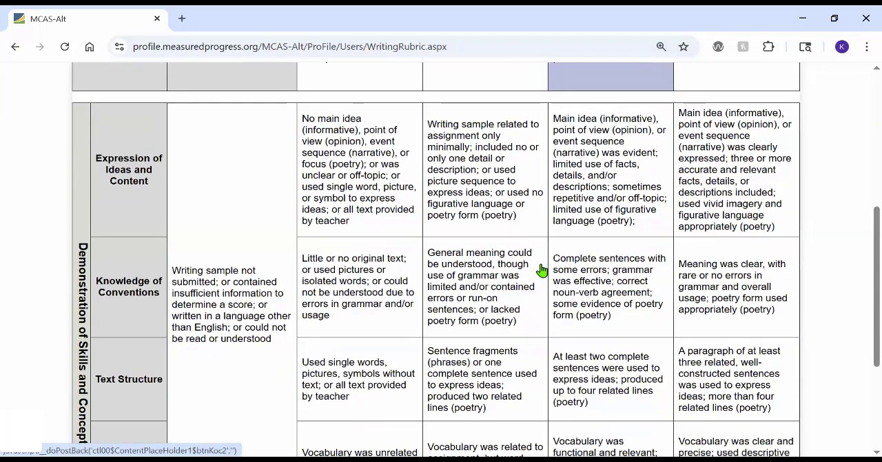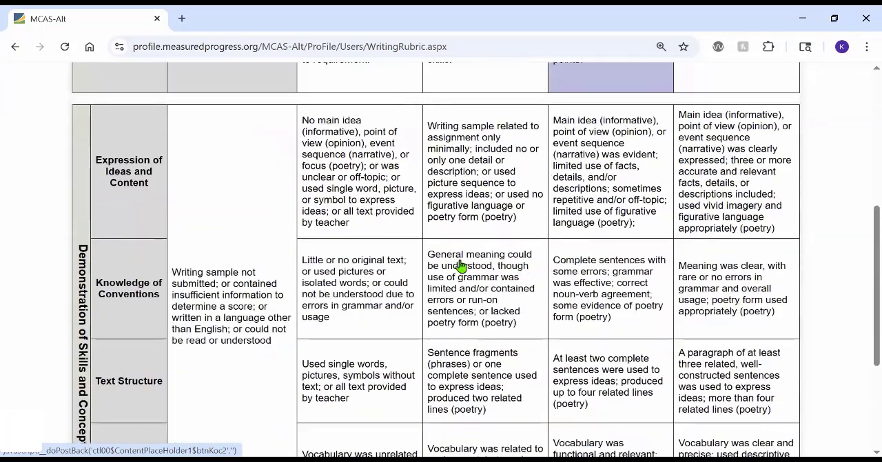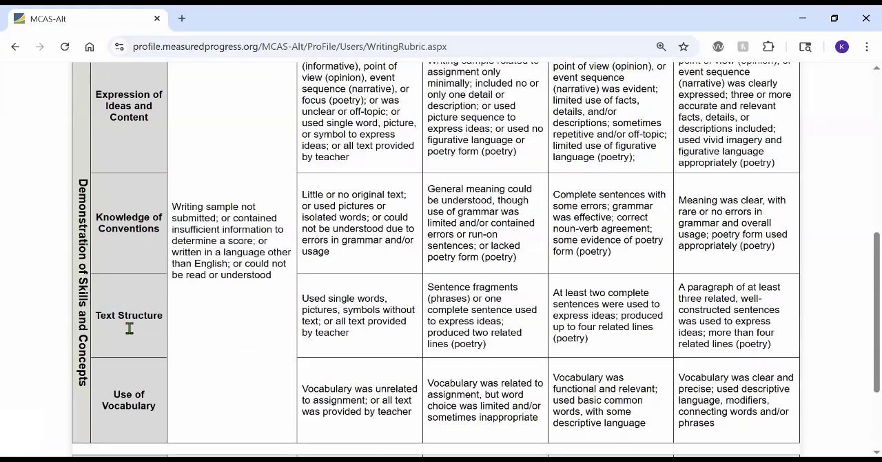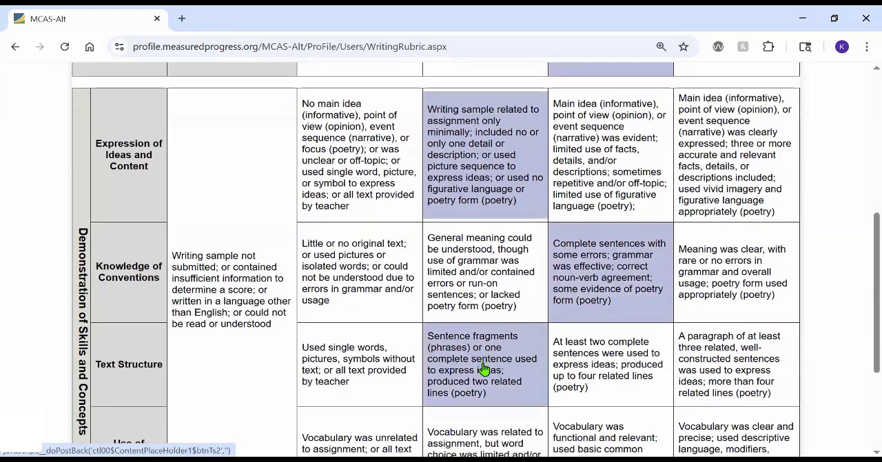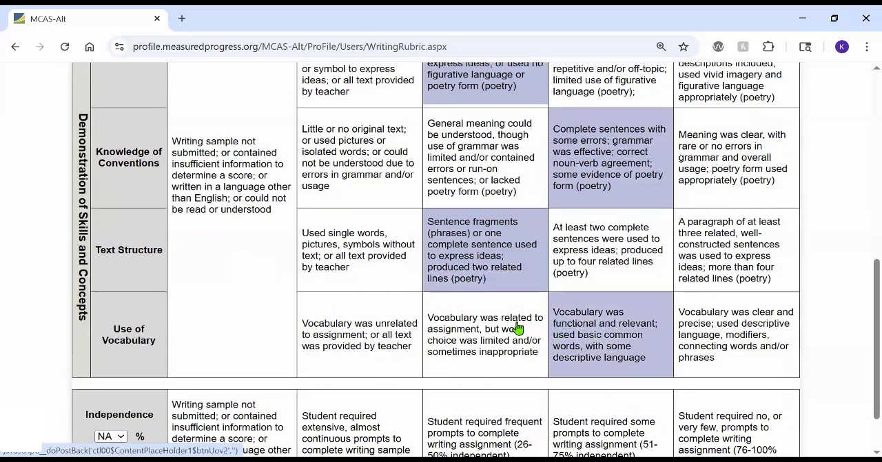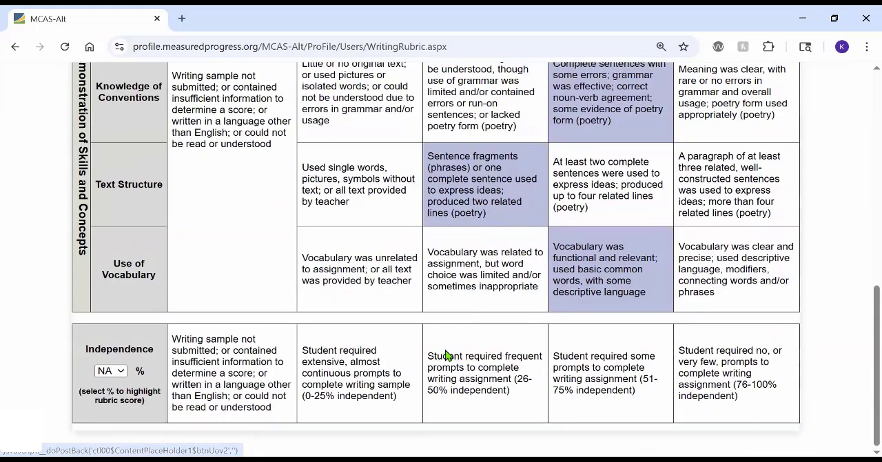Then we get down to those 4 areas that you did in your polls that make up demonstration of skills and concepts of expressions, knowledge, text structure, and vocab. And then same idea, you just hover, click, click, click, click. And it's all hover and click until you come to independence. You can hover, notice I don't even get my little hand. You can hover and click all you want on independence. It will not select it.